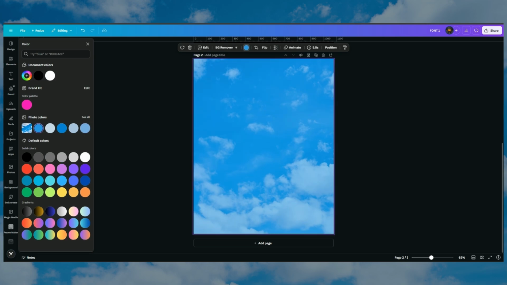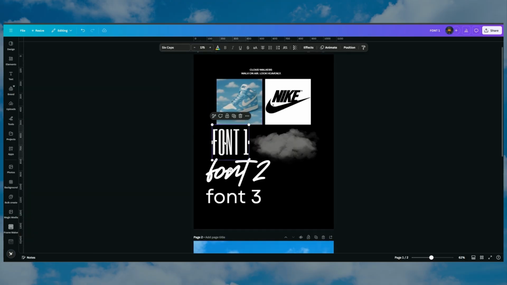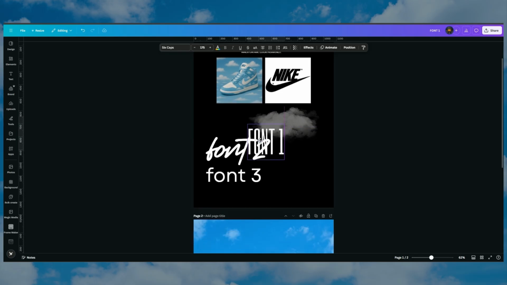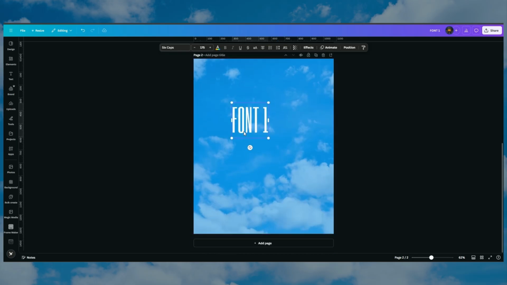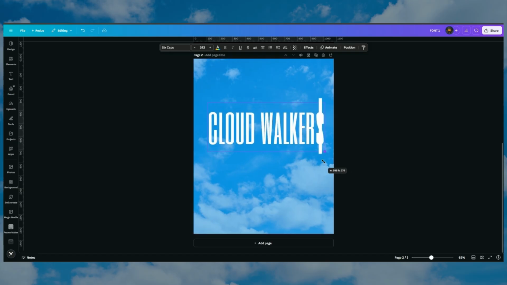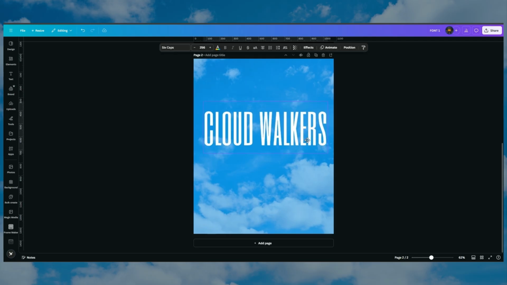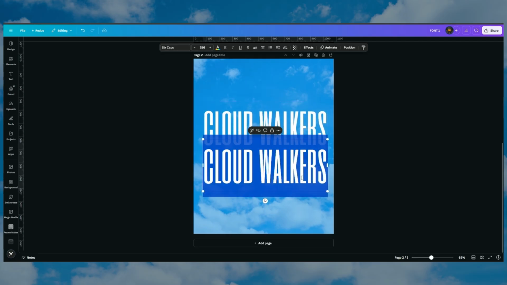All right, up next we're going to place some text. So I'm going to grab this font first, which is our Six Caps. I will bring that down here, and we're going to put the name of the shoe. So I'm going to go ahead and type out Cloud Walkers. Let's go ahead and stretch that out some. And then underneath, I'm going to put Nike Dunks.